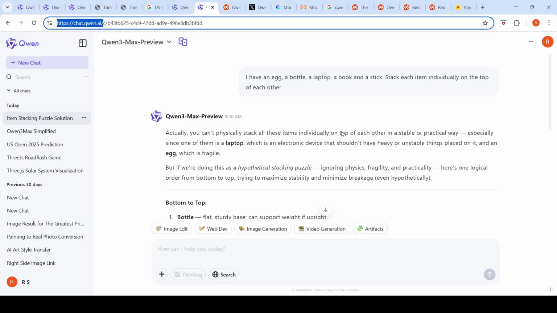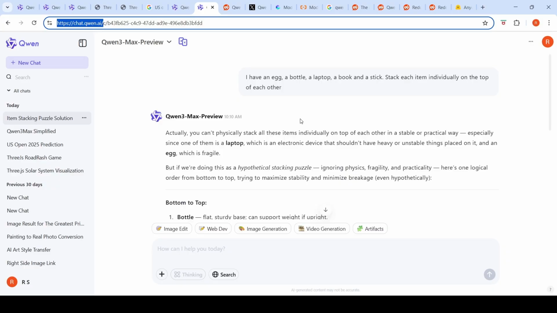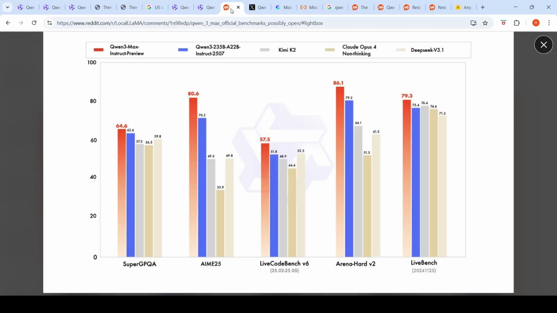I've really seen the evolution of LLMs on this question. Initially, older LLMs would try to somehow forcefully fit everything. The newer LLMs are giving more sensible answers to this kind of question. Okay. So these are some benchmarks of this particular model. And if you compare it with Kimi K2, DeepSeek V1, Claude Opus non-thinking, the scores are much better across benchmarks. That is what they say over here.